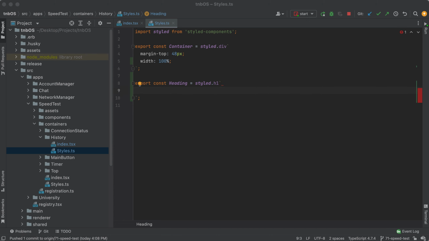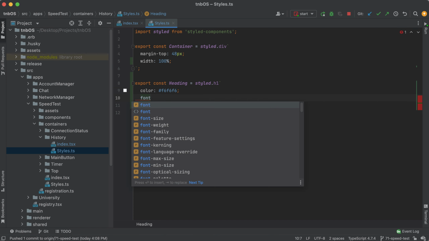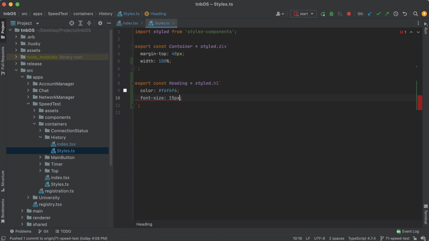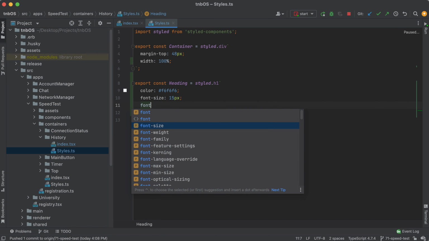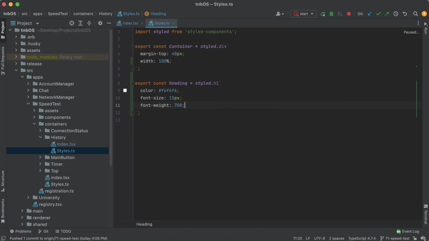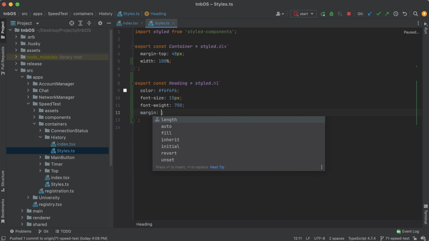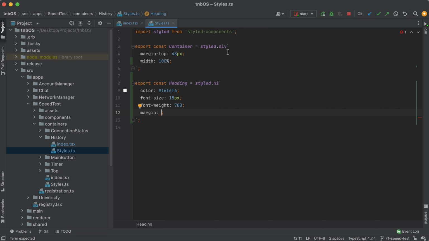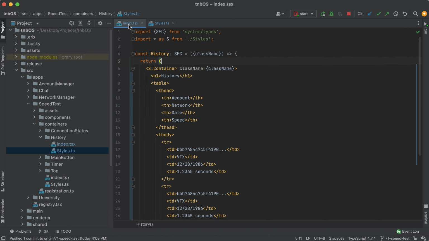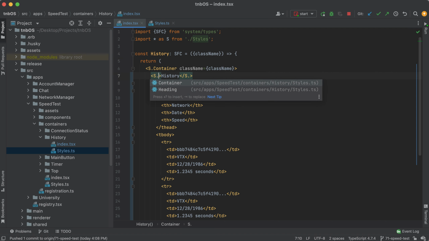All right, so this heading, we can have this color right here. And for the font size, let's try 15 pixels. For font weight, I want it a little bit more bold, so let's go with 700. And for the margin, I believe that headings have margin by default. So I want all margins to 0, aside from the bottom margin, which is going to be, we'll say, 8 pixels, see how that looks. So 0, 0 for the right, 8 pixels for the bottom, and 0 for the left. And then since we have this, we can just replace this H1 with our styled heading.